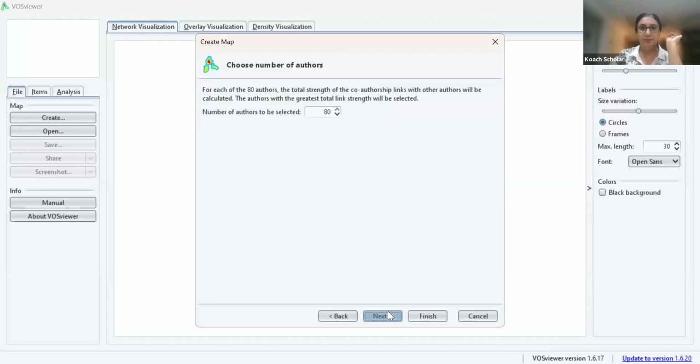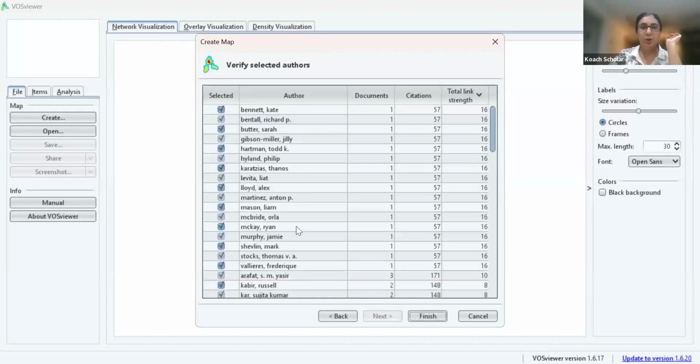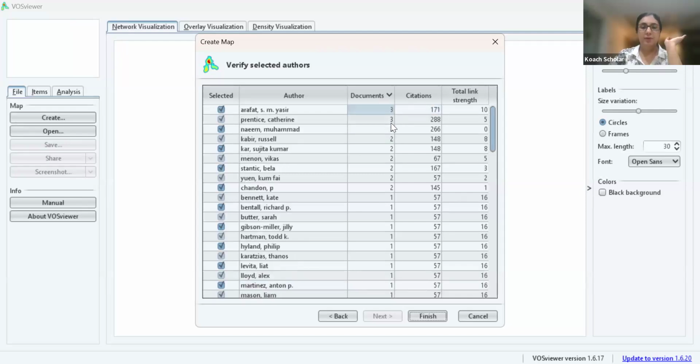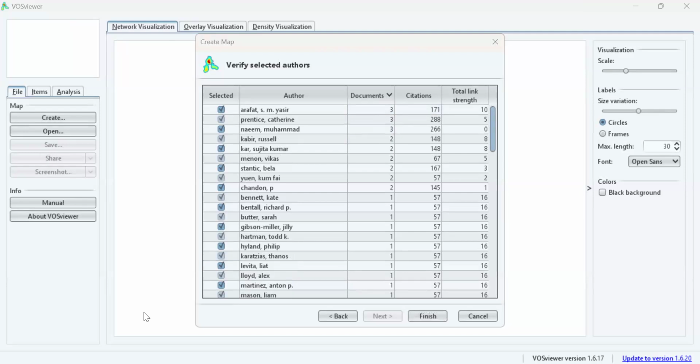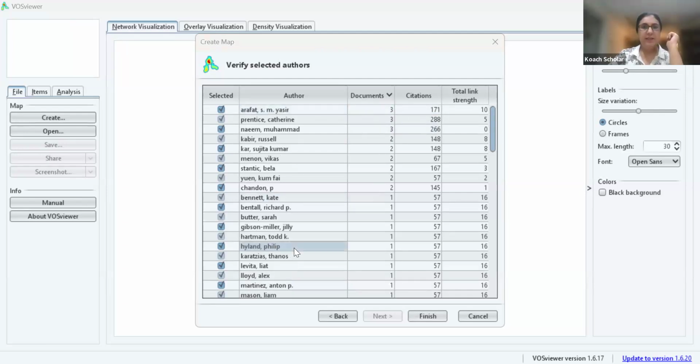And I just say next. And then I say next. So I'm getting all the names of those 80 authors here. And how many documents have they written? Can you see? If you remember the beginning, I told you that there were only 3 authors when it was putting a threshold, that only 3 authors have published the 3 documents, right? So if I want to do the analysis on the basis of number of documents published by them, then I will consider this status.